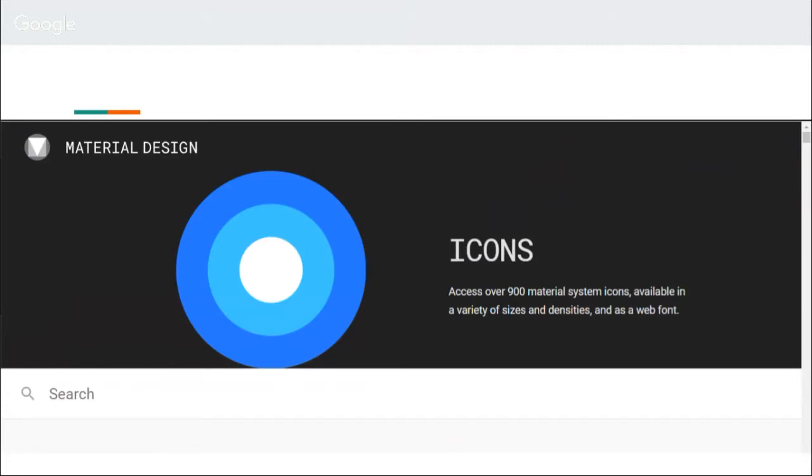Then, if you are following material design, you might be searching for icons. Like, you can't use the system icons because they'll clash. They are not simple. They are not like material. So of course they have icons, and you can go there, download their zip, add them to your project.